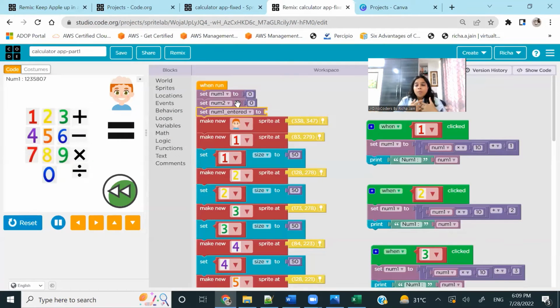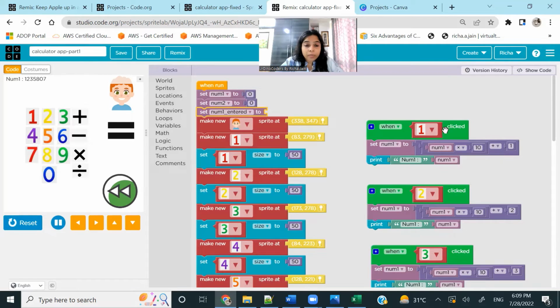Now tell me, number 1 entered. If I am asking you, is number 1 entered? The answer is going to be either yes or no. So what kind of variable do we use if the answer is either yes or no only? We use a Boolean variable. What are the values of a Boolean variable? True or false. What should be the initial value, the default value, of number 1 entered? The default value should be false.